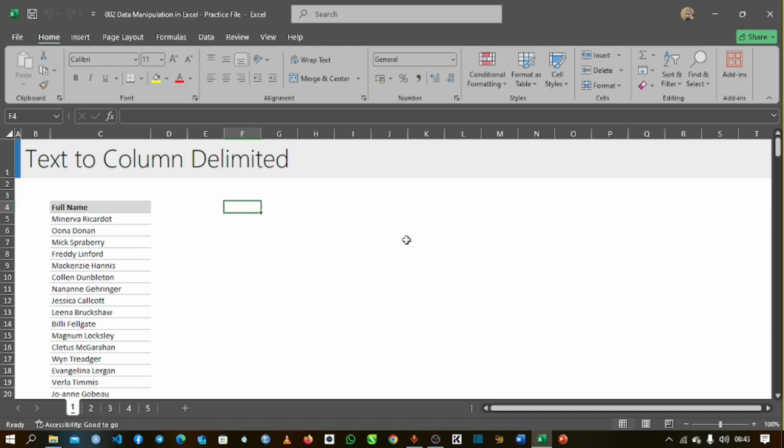Welcome back. Today we'll be looking at data manipulation in Excel, and this is the second part of data cleaning techniques in Microsoft Excel. At first we'll be looking at text to column delimited. So now let's look at text to column delimited.